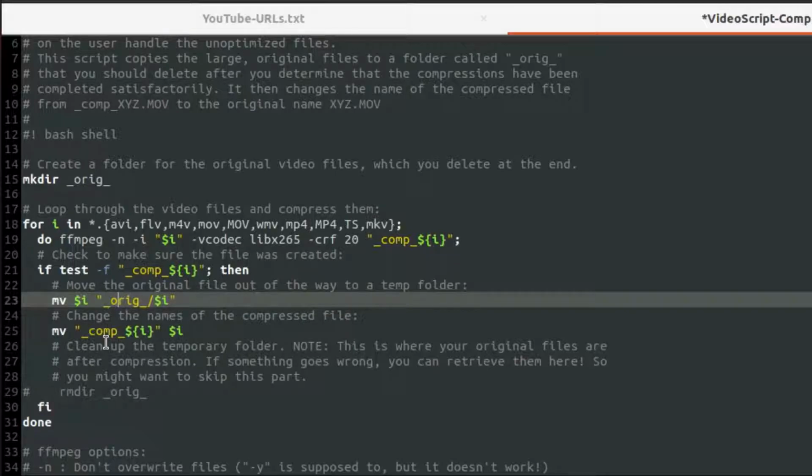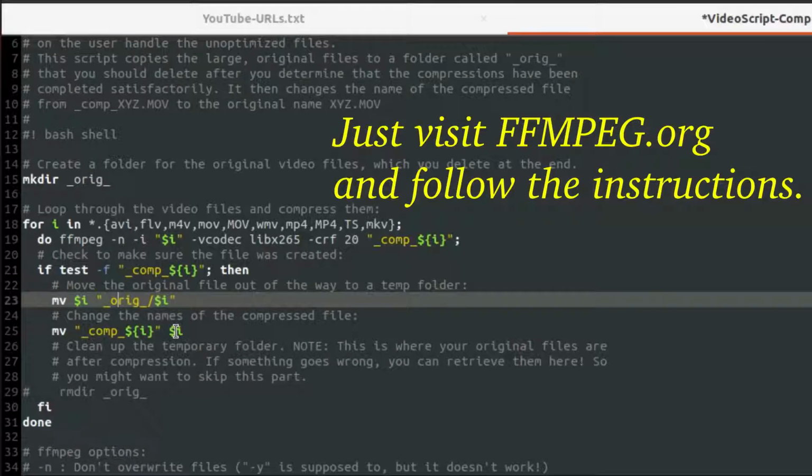So, then you end up with all the new files that have the same name as the old ones. So if you've already used them in a video editing software, it's not going to lose the files or anything. The file names are the same.